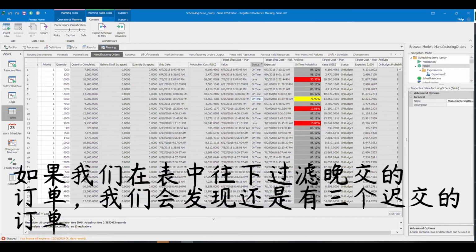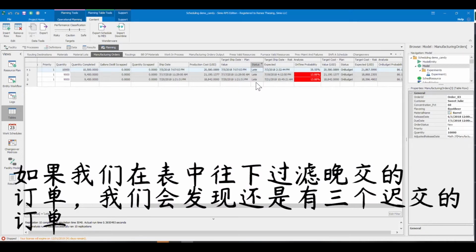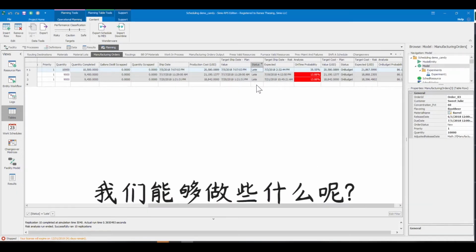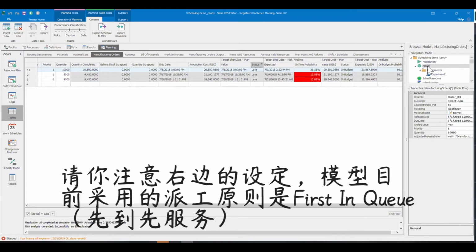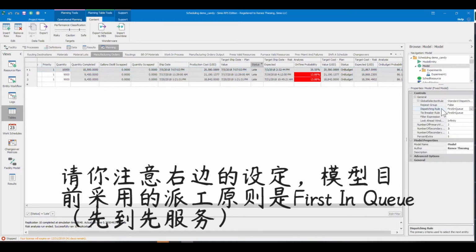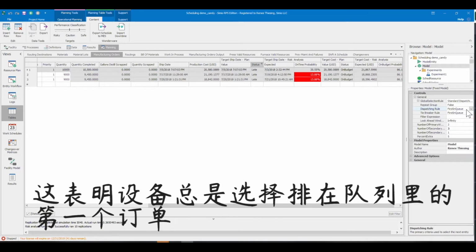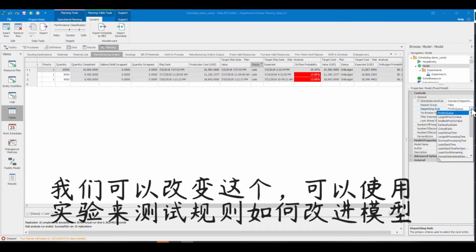If we filter this table down to late orders, you notice that we still have 3 late orders. What can we do about that? Well, if I draw your attention to the right, this model currently is using a dispatching rule of first in queue. And that means that the machines will always just choose the order that is waiting first in line. We can change this and we can experiment with how this might improve the model.